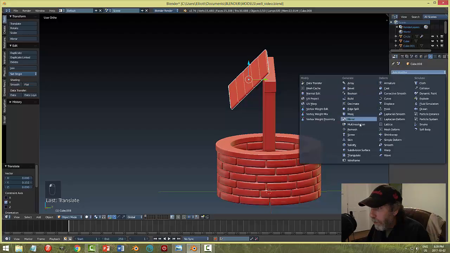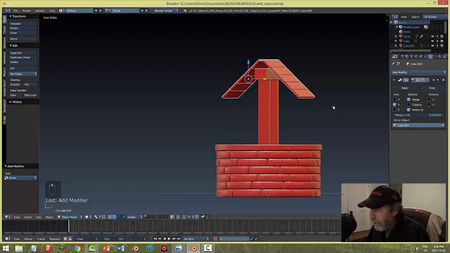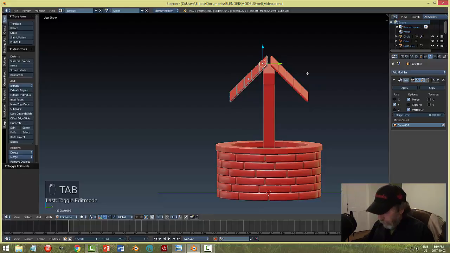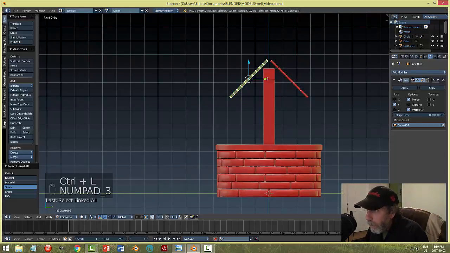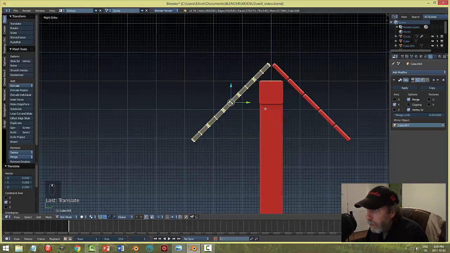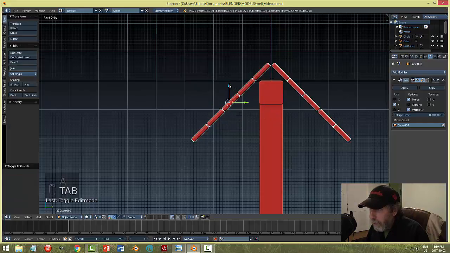Let's try mirror. Mirror with respect to that piece in the Y. Okay. Okay. Let's select all of this. Bring it in a bit more so they almost touch. Let's bring this down.